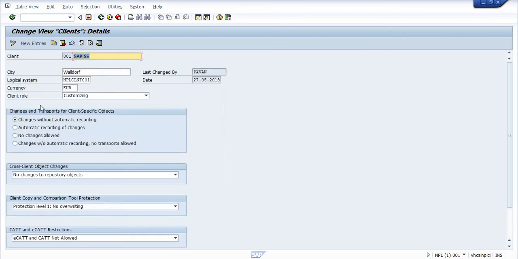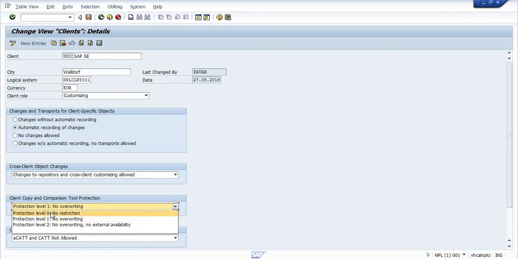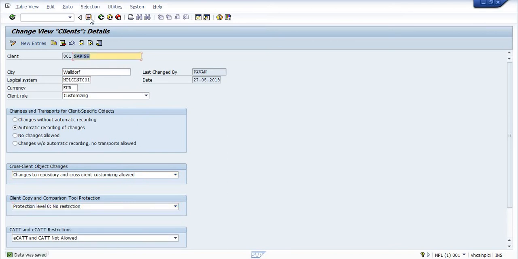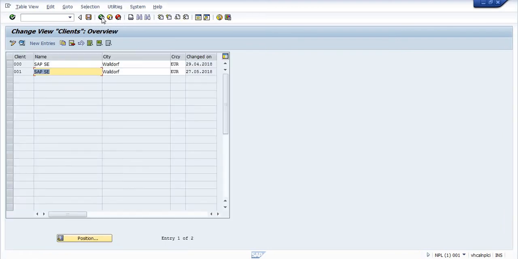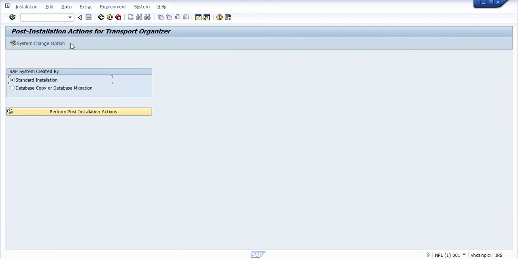So we are trying to maintain the same setting, so it is automatic recording of changes and changes to repository client allowed. Protection level is no restriction. Once we save this setting, the client is saved now. We'll just go back, and now we can see we are through with the client opening part, and with the system change options we go in the system setting.